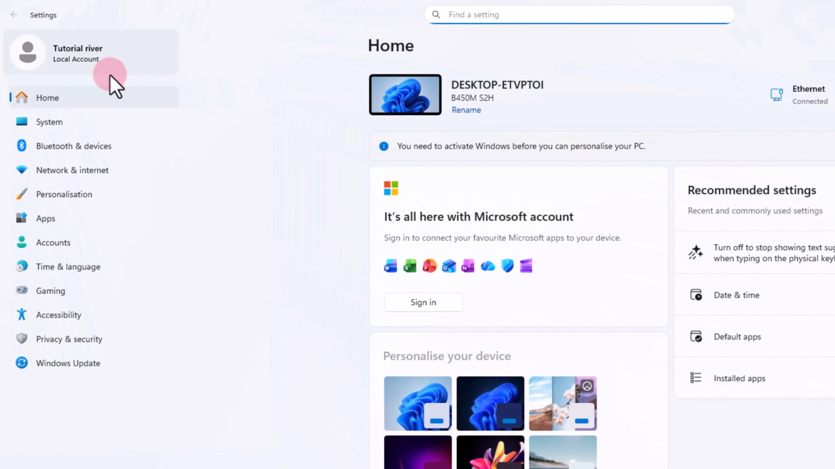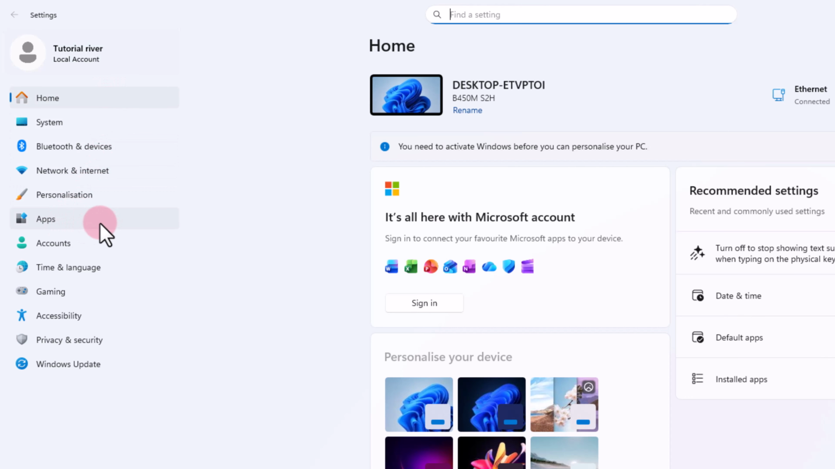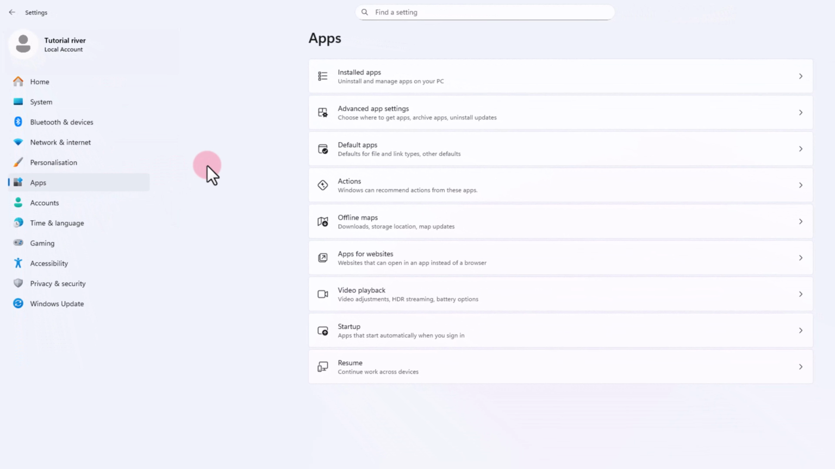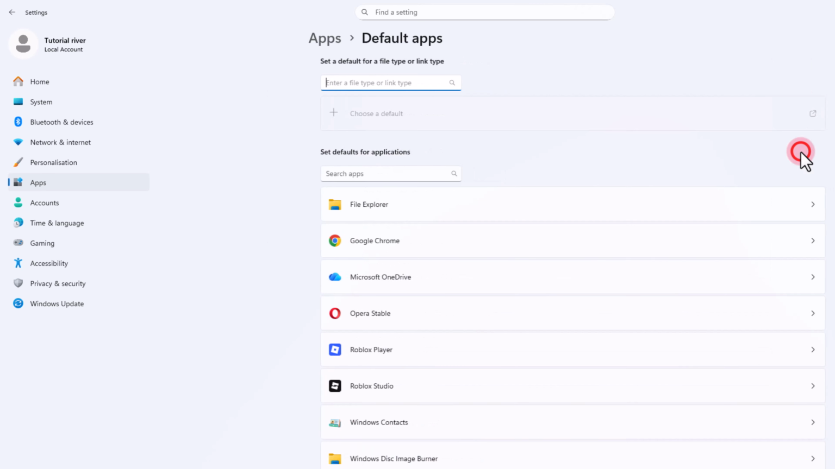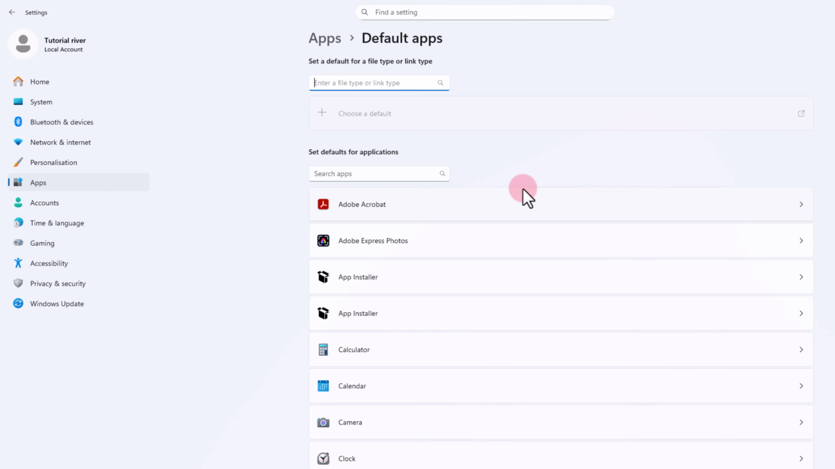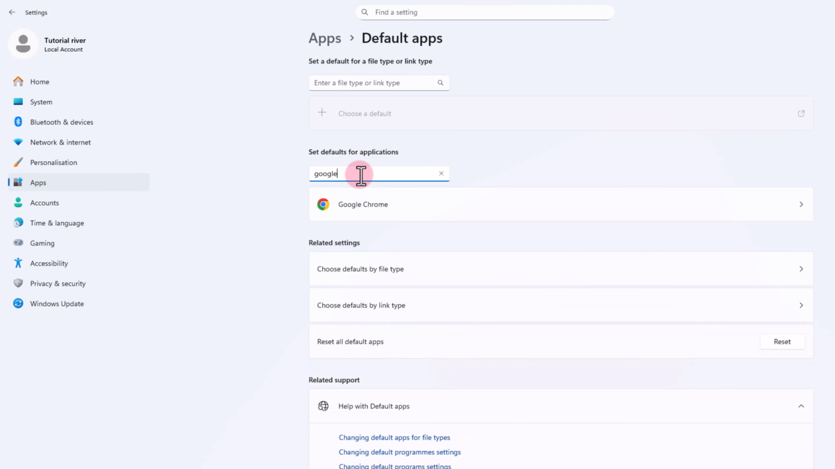Okay, as you can see, go to apps. Press on it and go to default apps. Press on this arrow option and you get a search option. Set default for application and just search for Google Chrome. Okay, press on this arrow icon.